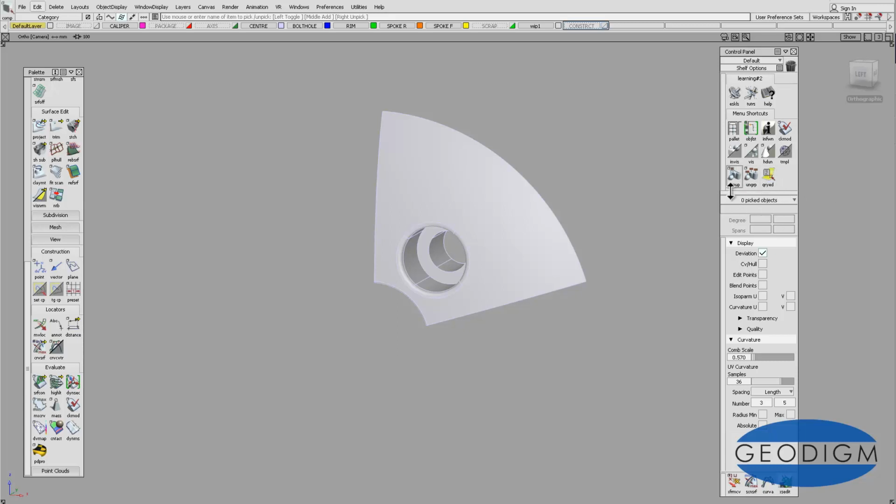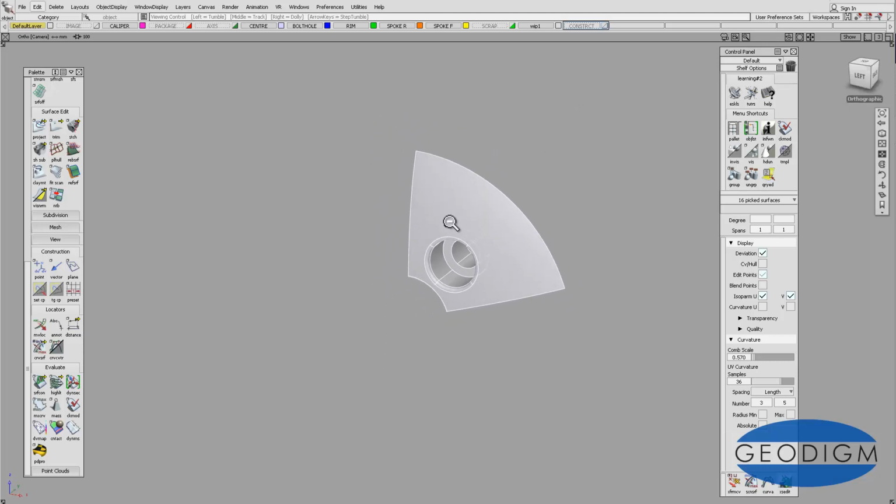Over here you can see it says nothing's picked. Then we'll pick all of those surfaces again, and this time our grouping should be successful. So it's now allowed us to create that group, and you can confirm that if you pick object. So that's one object now.